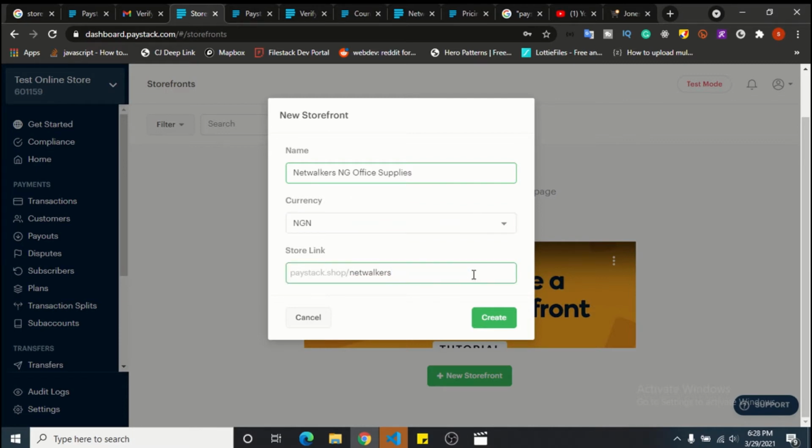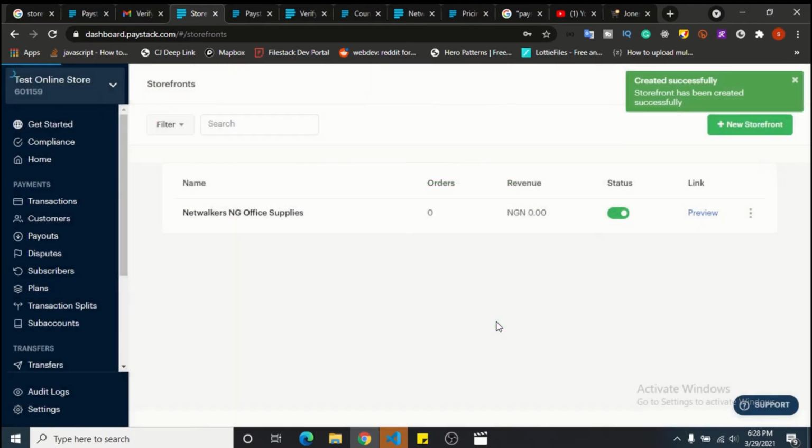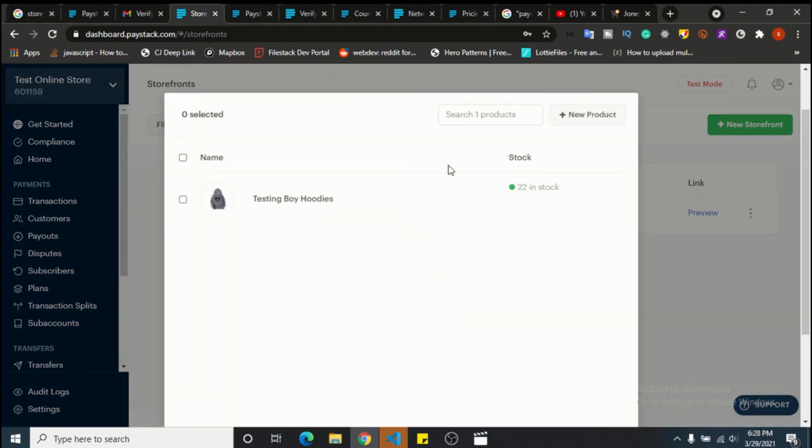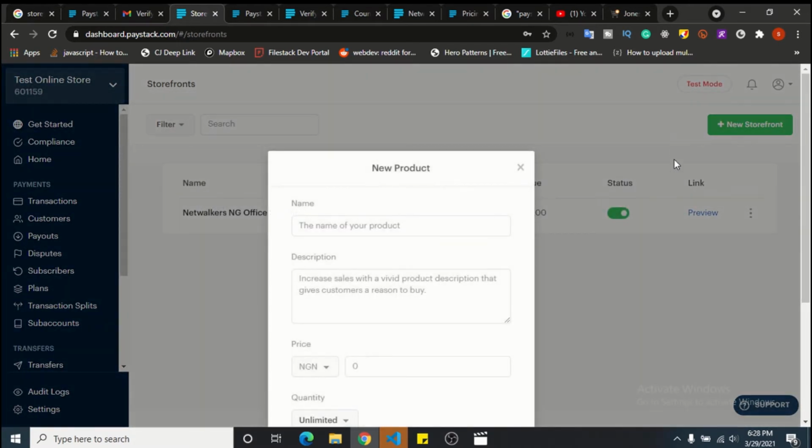So the currency: which currency are you going to be accepting payment in? Since I'm choosing Nigeria as my country, NGN, which is Nigerian Naira, is auto-filled here. This is our shortened link here. Once you are done with that, click on this create button. Now add a new product here. Click on this button that says create new product.